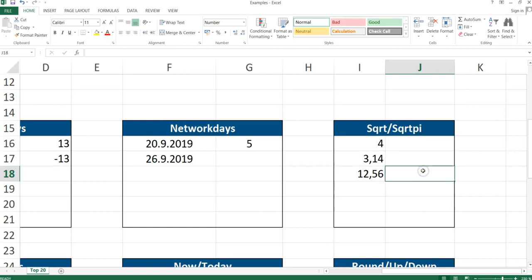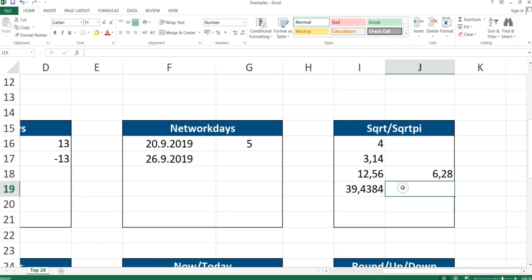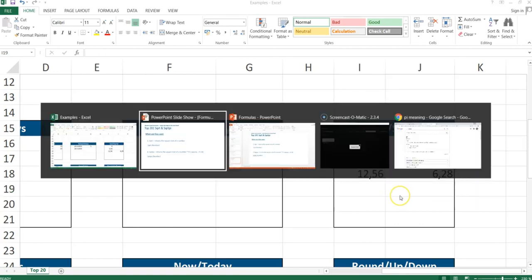Okay, so if I use the SQRT of pi here for 12.56, what I'm going to get is 6.28. So how does this work? The way this formula works is, first of all, it is going to multiply 12.56 times 3.14. Okay, and then this is what we get. And then it is going to give us the square root of this number here, and this is what we get, 628. Right, now just to go back to the presentation.